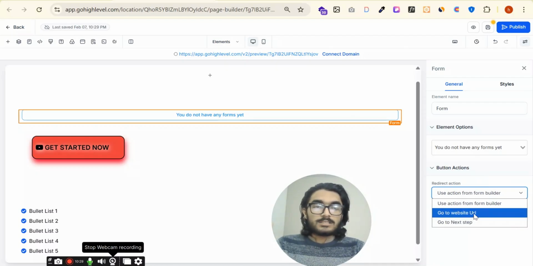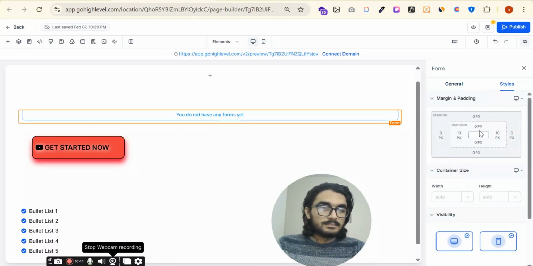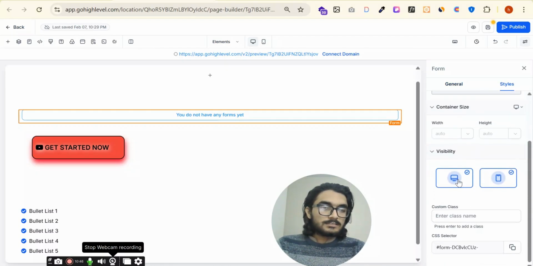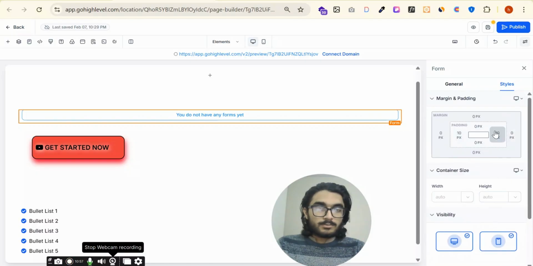If you want to add the website URL, you can select this and add the URL of your website. And obviously you can choose to open it in a new tab or the same tab, or you can select the form here. And this is a style option. You can select the visibility for the mobile and the desktop preview, and the custom class. We will also cover the custom class when we are covering the code section of the builder.